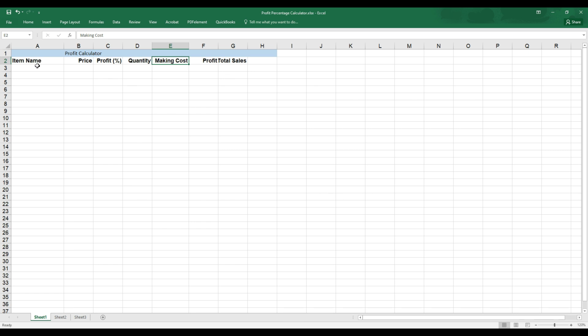Now here I have an item, that is item 1. Its selling price is around 35 rupees, and my profit percentage for this is 60%, and the quantity I sold per day is around 80. Then making cost, it will calculate automatically. Then we need to get the profit of total sales, right?